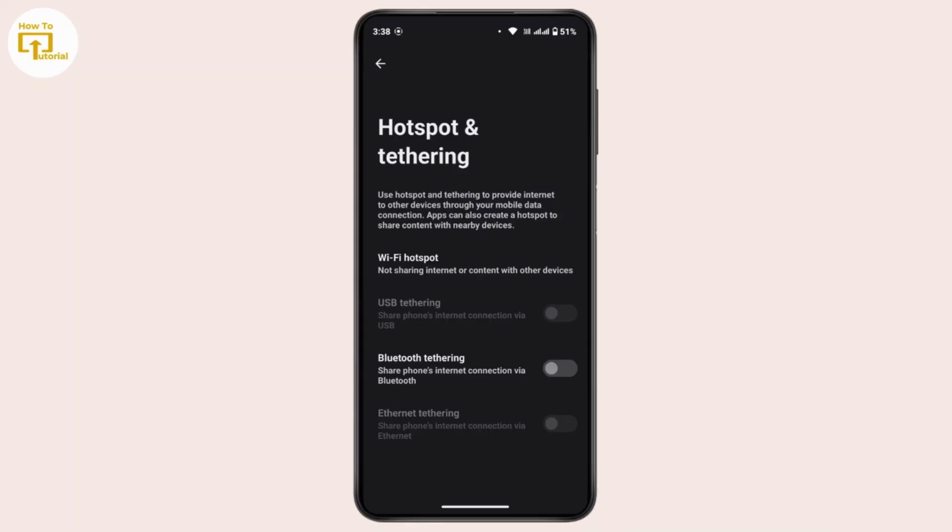Once you're here, you will have this option that says USB tethering activated after you have connected your device with the USB. There, all you have to do is turn on the toggle. And once you have enabled the USB tethering, your PC is connected to your Android internet connection. But this option will only be available when your device is connected to PC via USB.